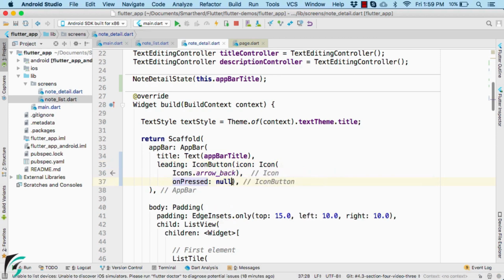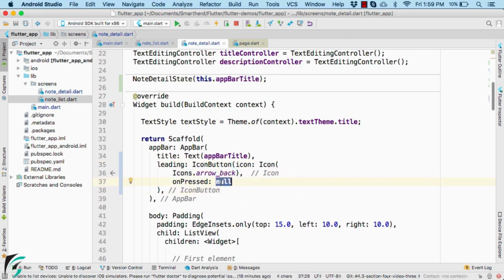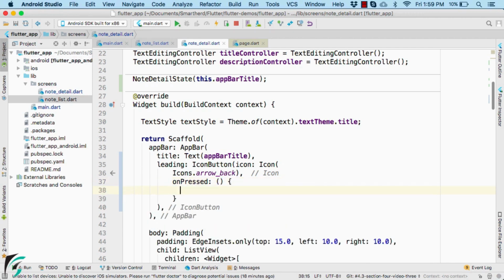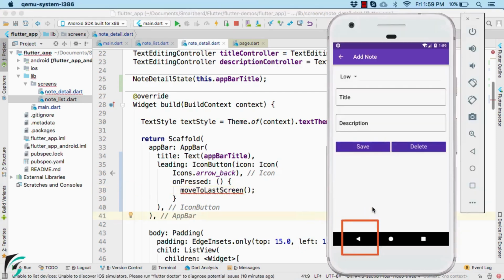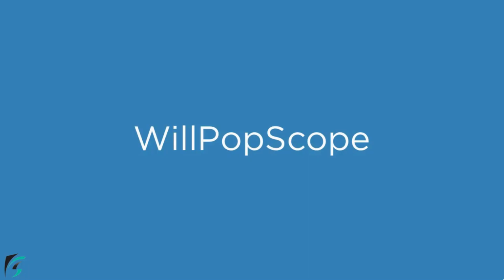And also you can control the code to be executed when the user presses on that back arrow button. So here I will define a function which will be executed when the user clicks on it. And I will define a function such as move to last screen, that is, perform the pop operation. Now similarly, when the user clicks on this back navigation button, which is by default present in the device, in that case, if you wish to control the code, again we have to write some code for it. Now this time we have to make use of a special widget known as will pop scope, which will allow you to control what happens when the user presses the back button of your device.